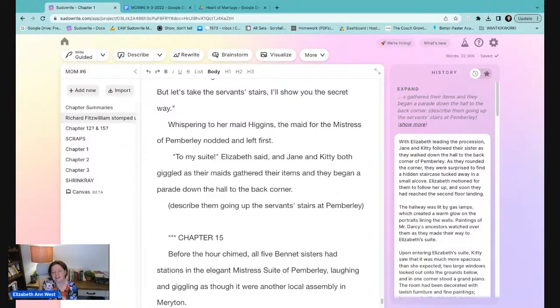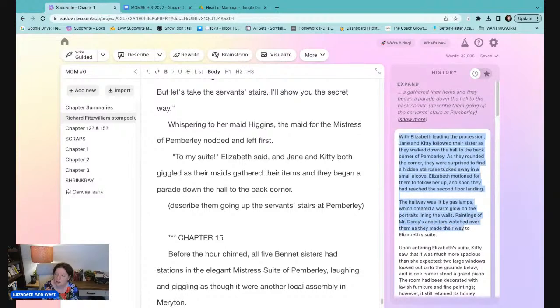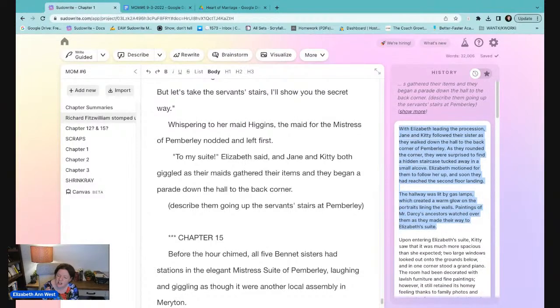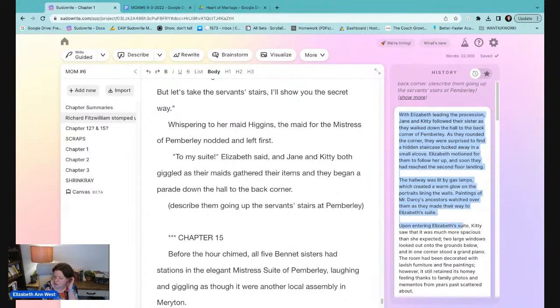Oh, I love that. "With Elizabeth leading the procession, Jane and Kitty followed their sister as they walked down the hall to the back corner of Pemberley. As they rounded the corner, they were surprised to find a hidden staircase tucked away in a small alcove. Elizabeth motioned for them to follow her up, and soon they had reached the second floor landing." Actually, it's the third floor landing, but we'll fix it. Gas lamps. I don't know about the gas lamps. I don't think so. I think it's more candles still. This is 1812.